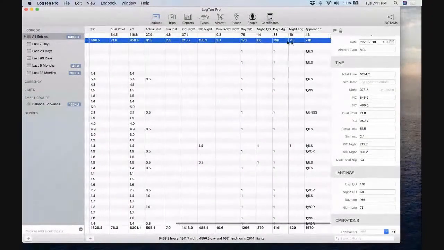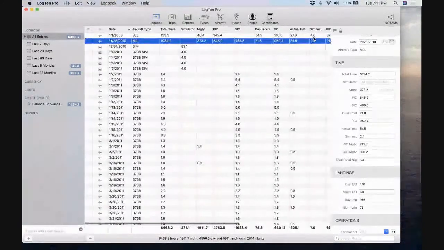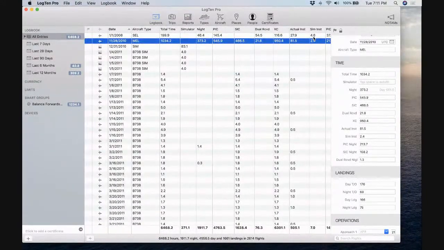Some other things you might want to split up between your balance forwards: takeoffs, approaches, anything else you want. You can split them up. And this will be good, like I said, for a lot of people. But let's say that you wanted to figure out, well, how much PIC turbine time do I have? In that case, you might want to get a little bit more specific with your balance forwards. And I'm going to pass it off to Heather to show that.